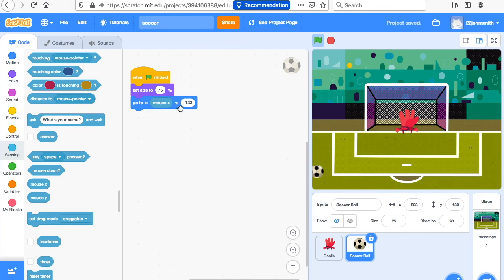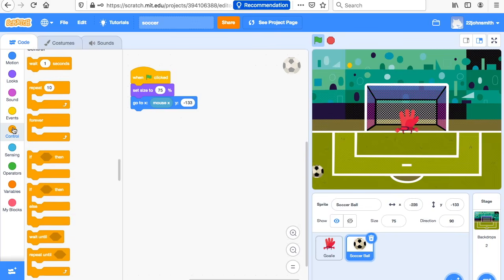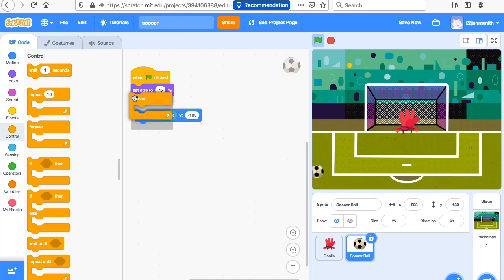Okay, so now we have our mouse ready to go, and we have to add something. We have to add a forever. Okay, control, we have to add forever. Okay, forever, go to mouse. Now when we click the flag, now notice when I move my mouse, the ball goes where the mouse goes. You see how that goes? So forever, you're telling the computer forever, stay on that Y negative 133. You see it stays on Y negative 133, but move your mouse, move the ball where the mouse goes.